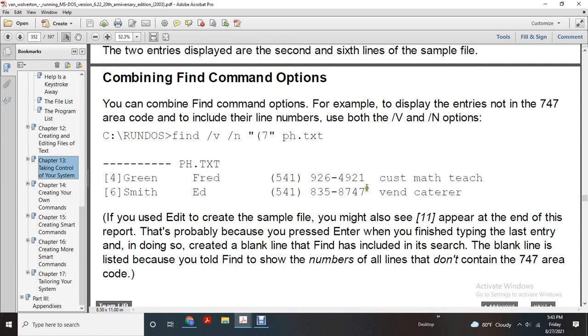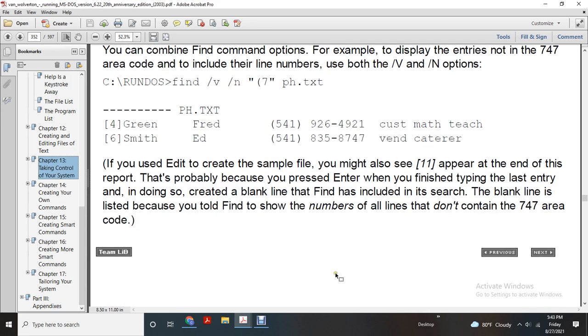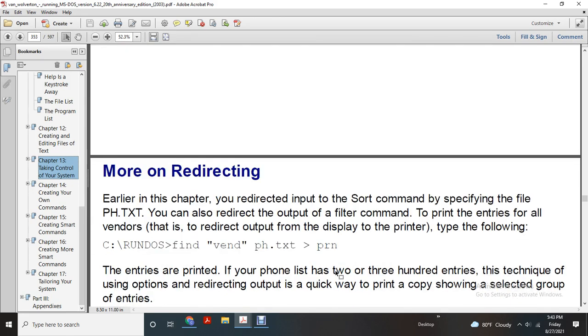If you edit to create a sample file, you might also see this at the end of the report. Finish with the Enter key. Doing so creates a blank line, which find includes, and the blank line is listed because you use find to show the numbers of all the lines that contain the 747 area code.